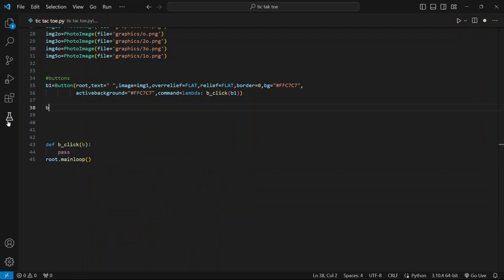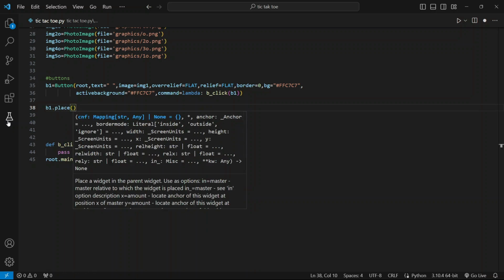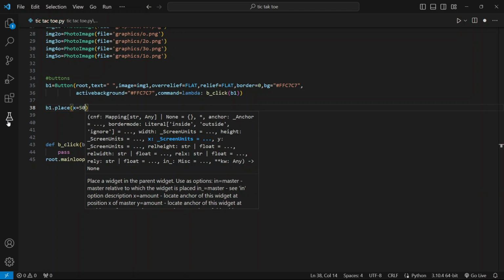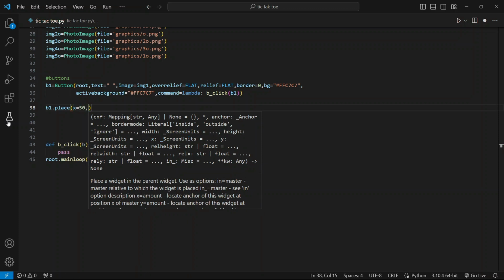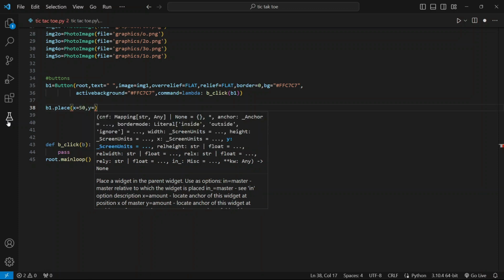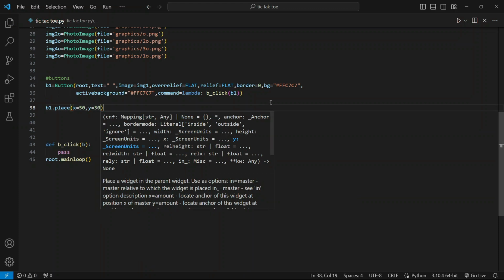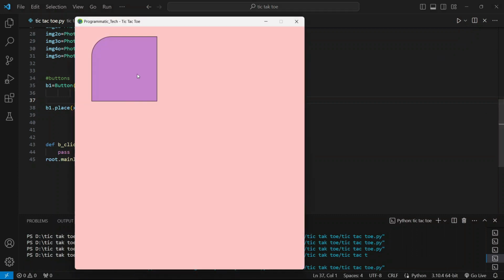And now we are going to place our button. So we'll just say b1.place, and in brackets we are going to place x is equal to 50 and y is equal to 30. Okay, so let's run it and test that our button is in the right place. Yep, it is in the right place.